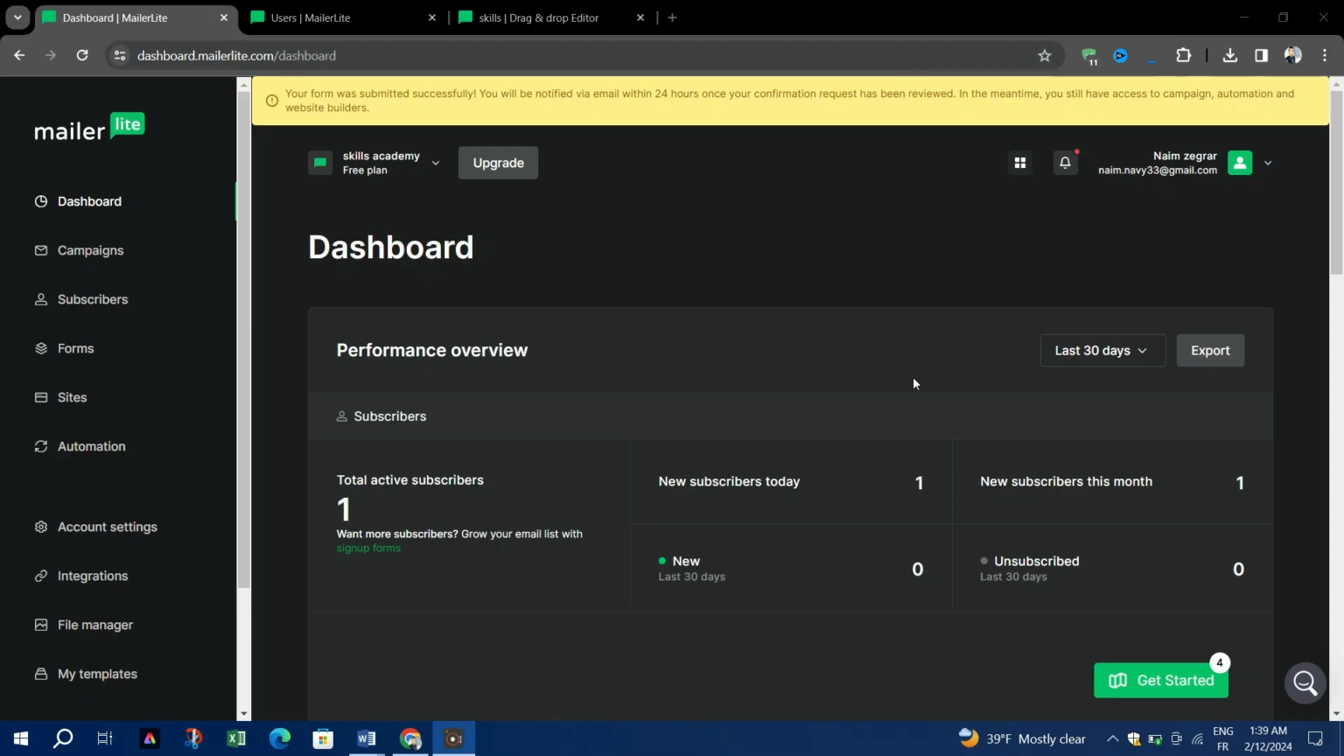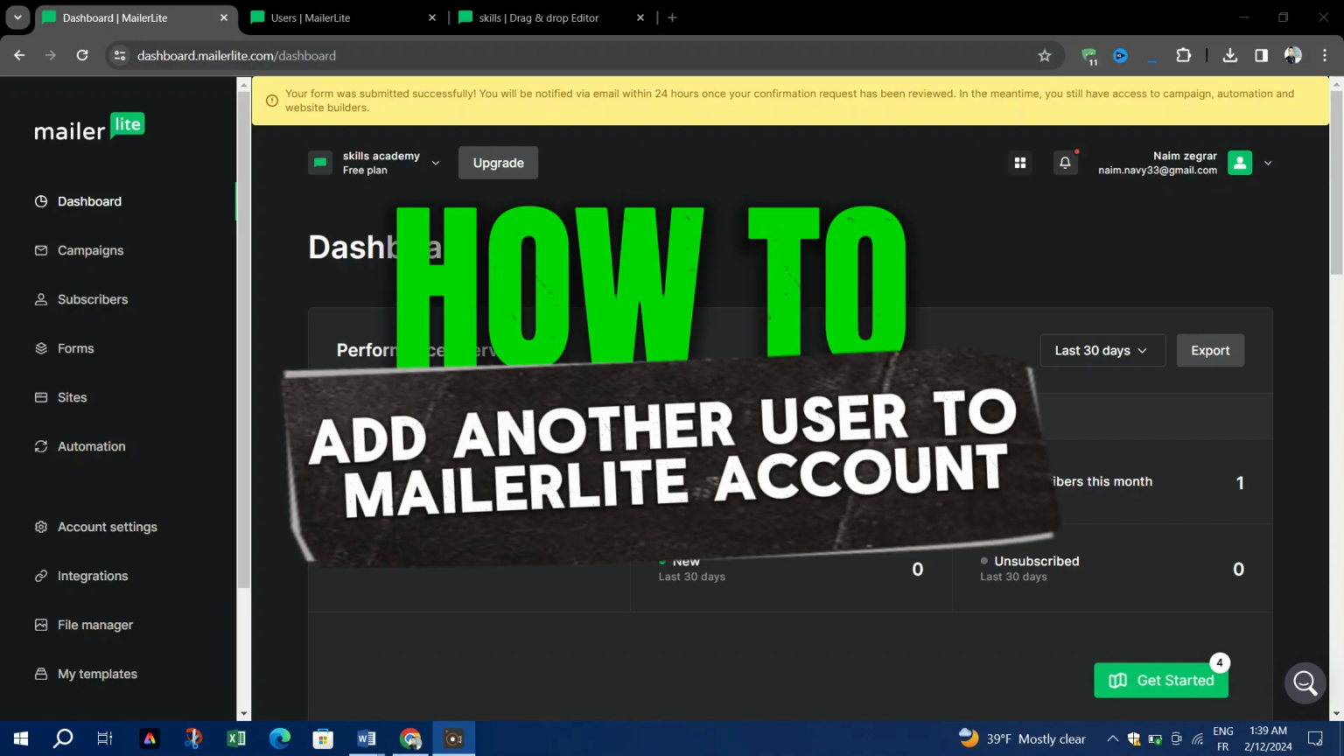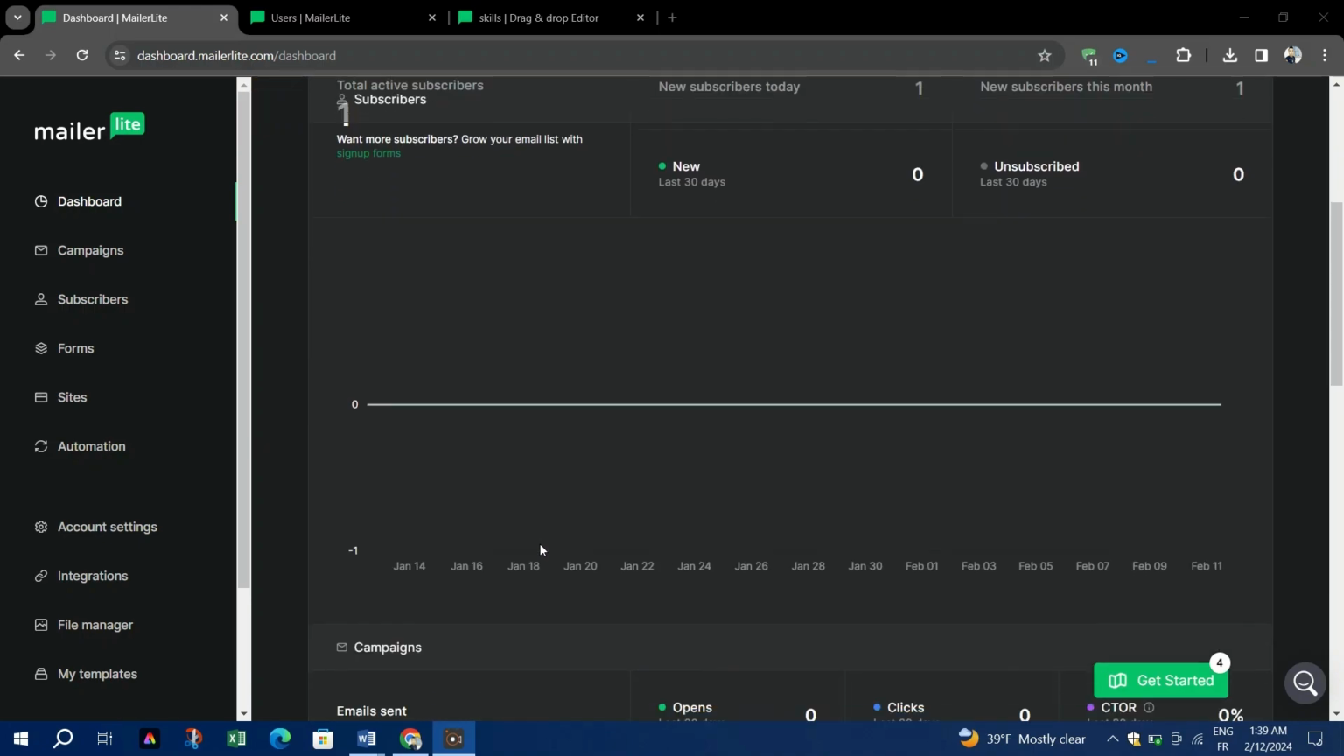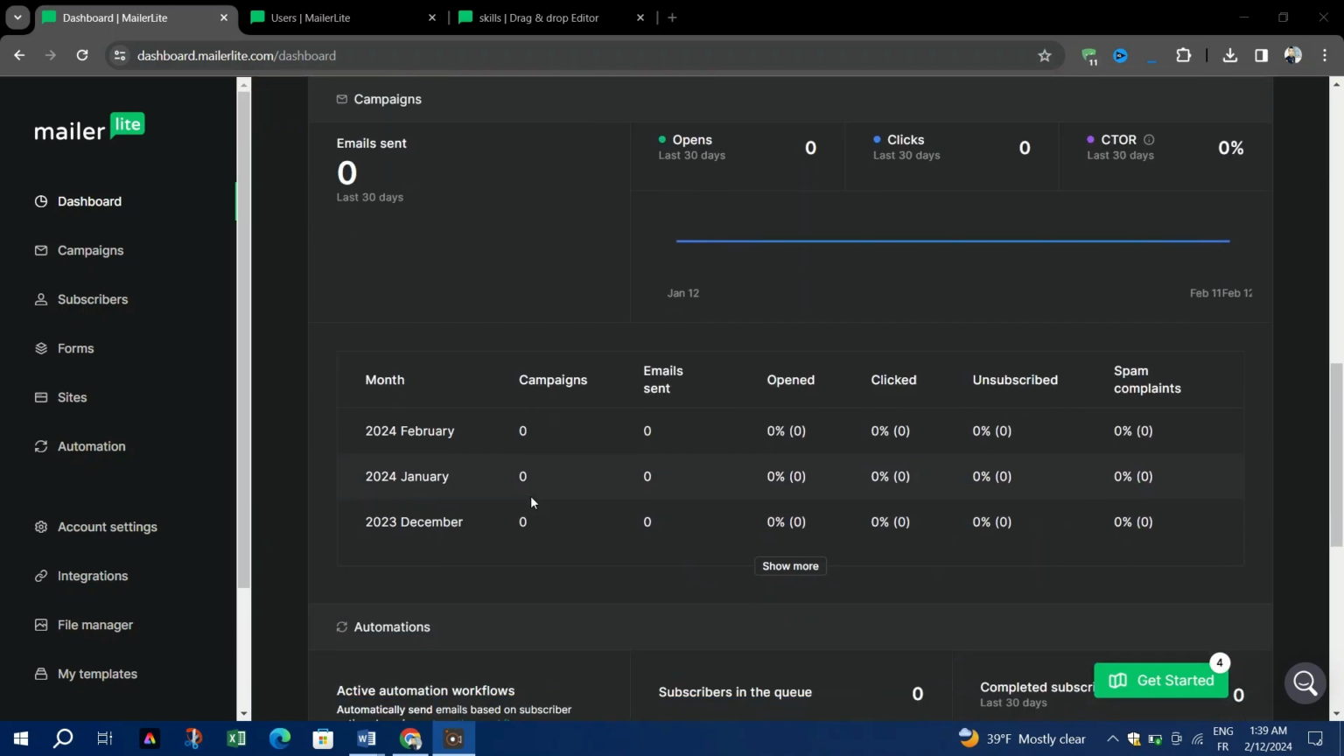In this tutorial, I am going to show you how to add another user to your MailerLite account. Adding additional users to your MailerLite account allows you to collaborate on your email marketing with team members and colleagues.